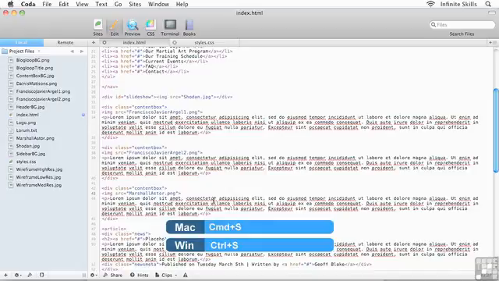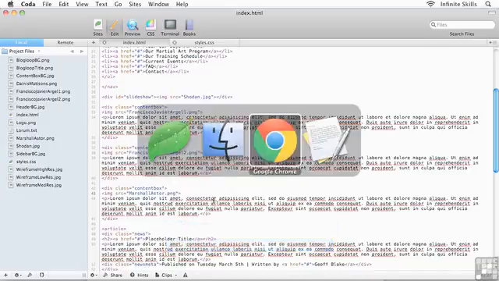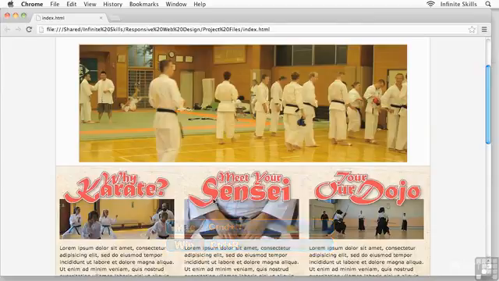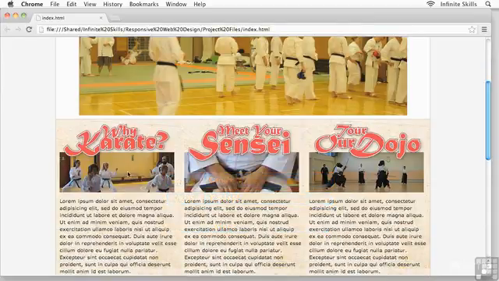Go ahead and save your work, and let's see what we get over inside our browser. You can refresh your browser. There we go. So these are the headings that we wind up with: Why Karate, Meet Your Sensei, and Tour Our Dojo. And there are our photographs from our Flickr users, of course.